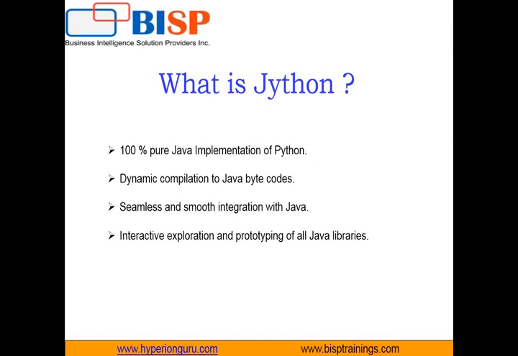So first of all, Jython is a programming hybrid, and Jython means it's a combination of Java plus Python, or we can say that it's a 100% pure Java implementation of Python. So it's an implementation of the Python scripting language written in 100% pure Java, and it can run under any compliant JVM. So a program written using Jython can be run on any JVM. It is platform independent and can be executed by any JVM. So if your system is using any JVM, Jython code can be executed.